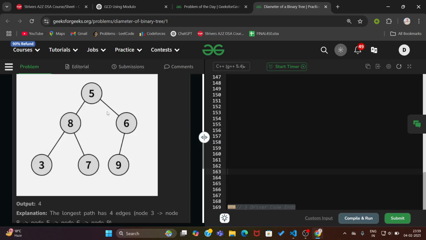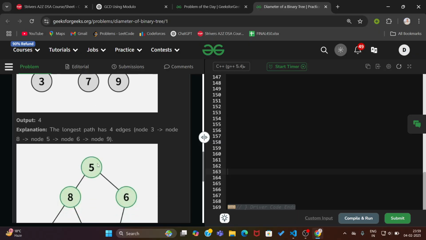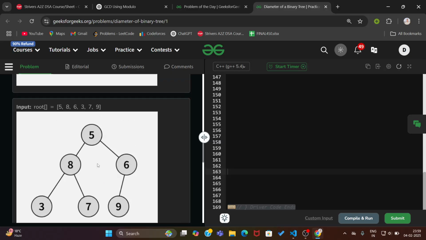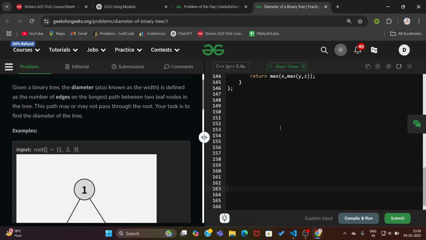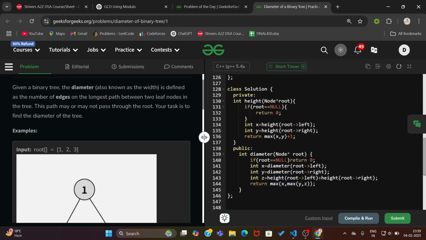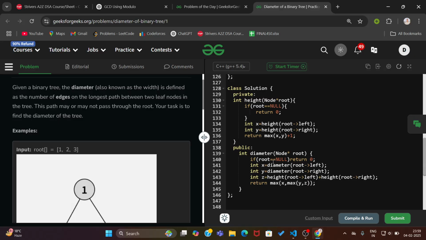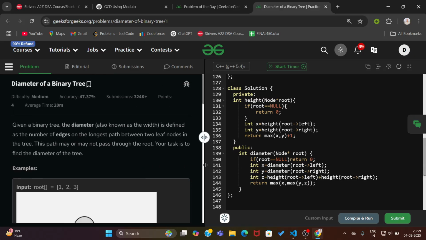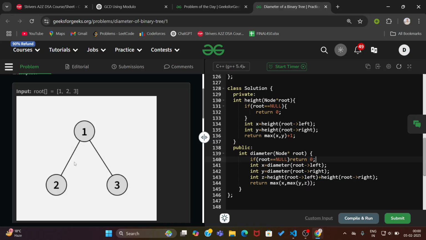So on we can do, and let's make it more clear with the code. We can see the recursive code first, and then afterward we can see the optimized code. In this, let's say we have to calculate the diameter. The base case: if the root is null, we can return 0, as there is no longest diameter for that. So int x, we can find the diameter. We can find the left and right.